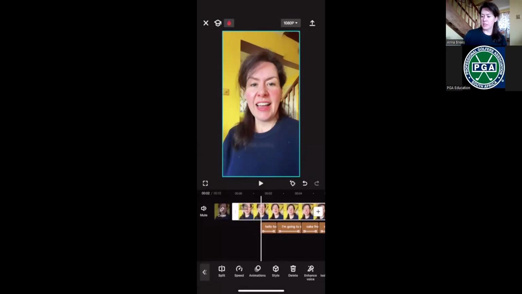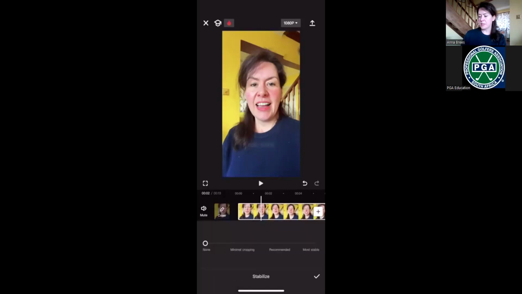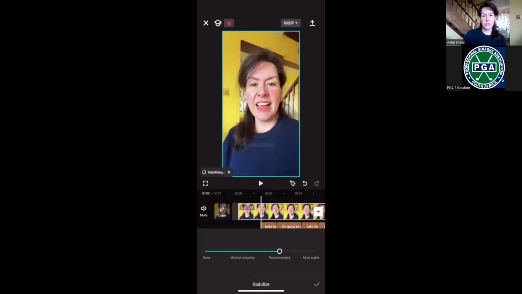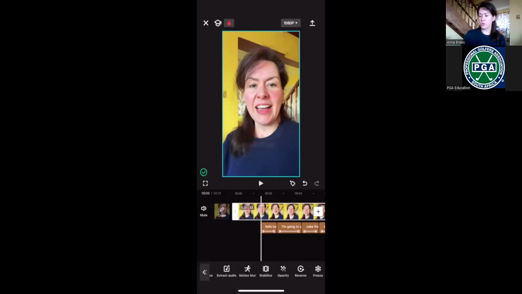If you lightly touch on that clip, can you see it's gone white? The other features that I like, which I have used, are stabilization. You see where it says stabilize? So you've just got to lift that up. At the moment it's on none, so I would go to recommended there and tick. That stabilizes your shot. So if you've got a little bit of a wobble and you've not used a tripod, it will keep the camera still. So that's very useful, stabilize, if you're not using a tripod.